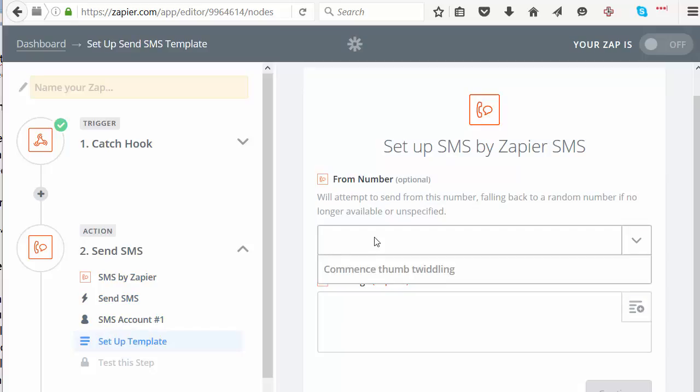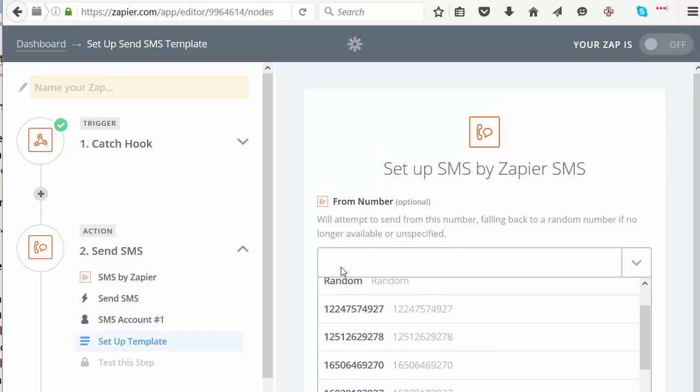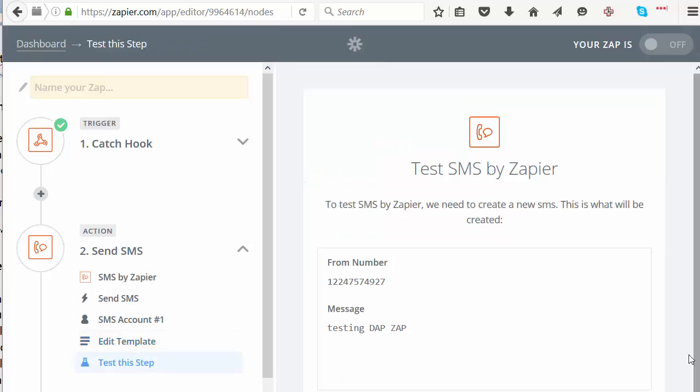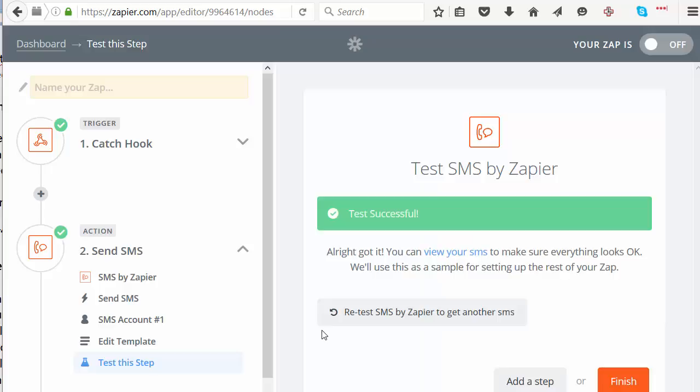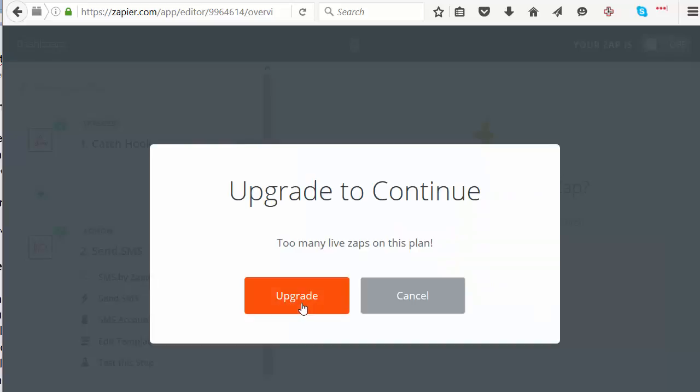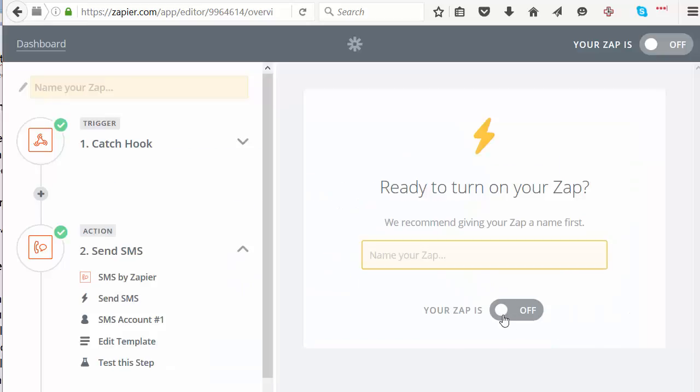Once you complete the setup, here it gives you different numbers. We'll attempt to send from this number. It doesn't matter what you select. And any message. And continue. Now it's going to send me that message. Create and continue. And finish. And you turn on your ZAP. You turn on the ZAP, and it's not going to let me do it because this is a test Zapier account. But basically, you can just turn on the ZAP and go ahead and test it.